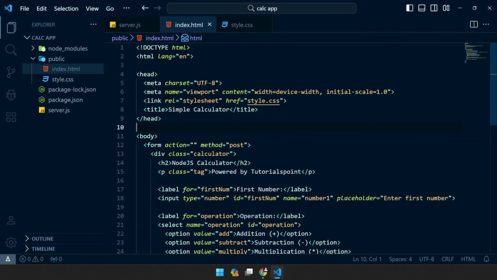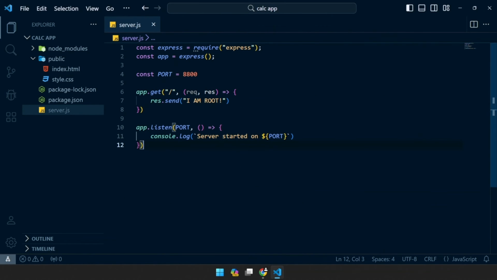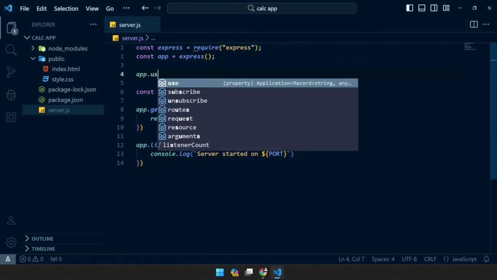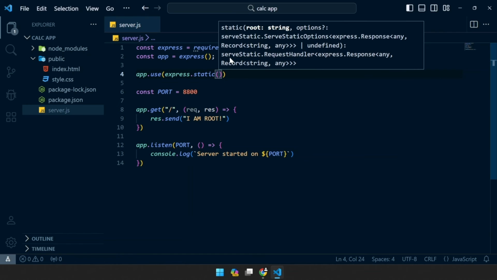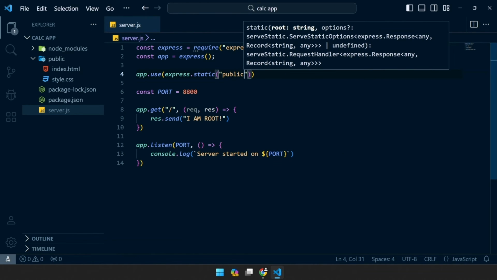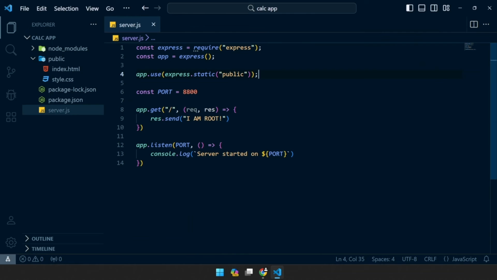And now how are we going to serve this index and style.css? If you can remember, what we used to do is, firstly, we will say app.use express.static, and inside this we are going to pass this public folder as a string, right? Awesome. Let me include some semicolons. Okay. And next is, whenever someone goes to the root of our application, we are going to send this HTML file.